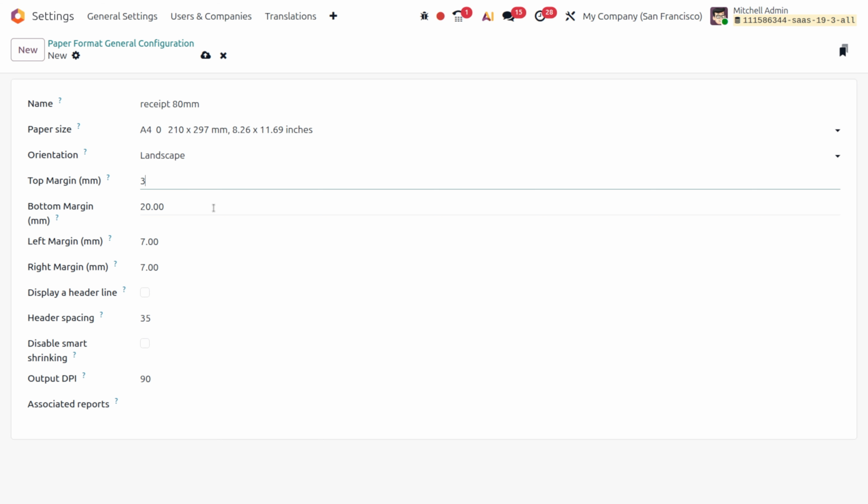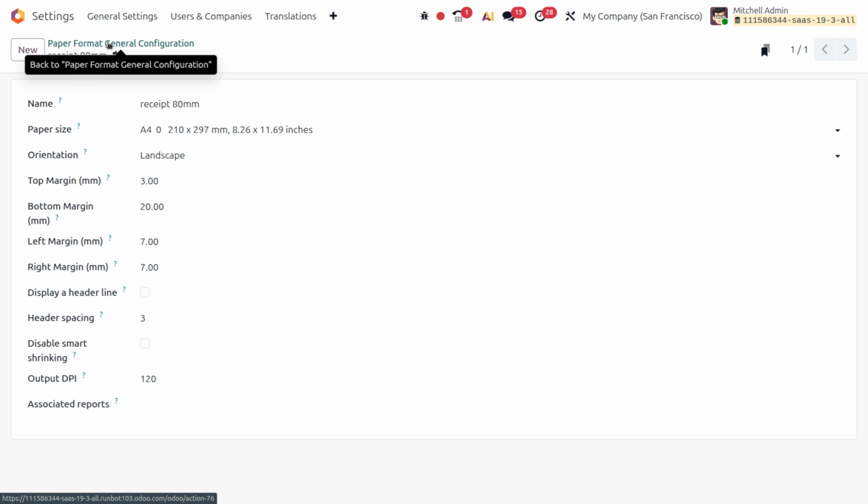You can also set the heading spaces. So let me set the heading spaces. Then if you want to set the output DPI, you can also change it. Later on, you can save the changes that you have made over here. We also need to link the paper format to the receipt report. For that, you can move on to the reports over here.